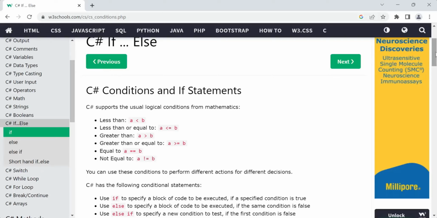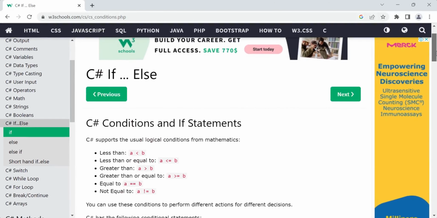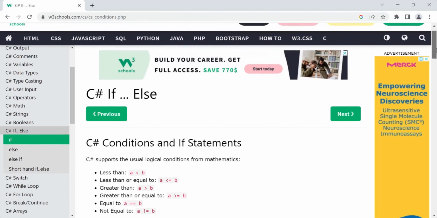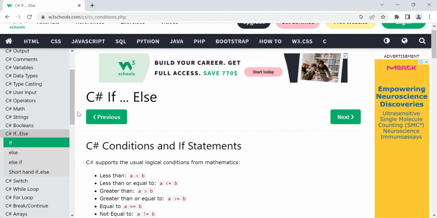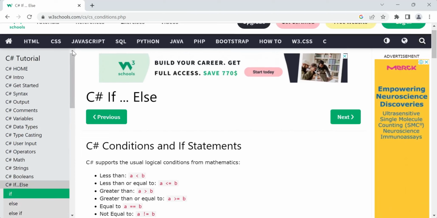Today in this video we are going to see C Sharp if else. So how these if else conditions will be there and what will be the shorthand if else condition, how we have to write in C Sharp. So all these things we are going to see in this video.